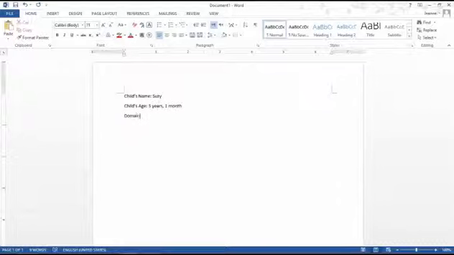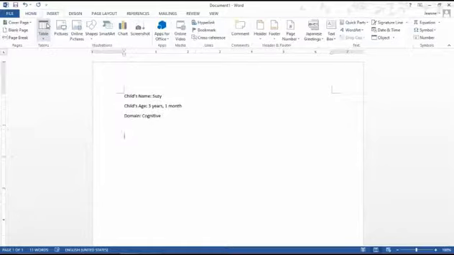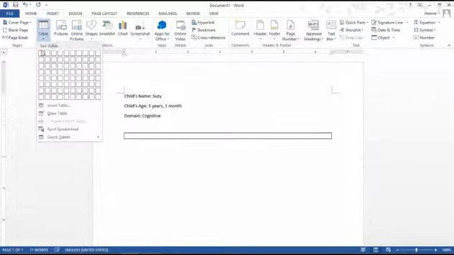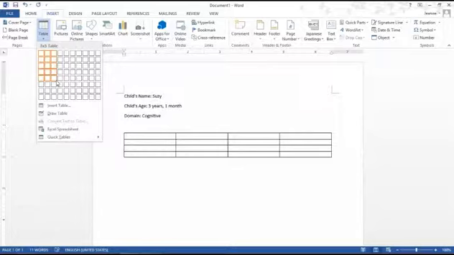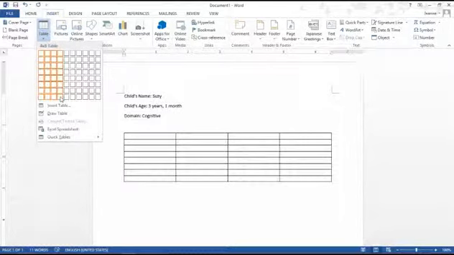And the domain we're going to do is going to be cognitive. Okay, I'm going to go up here to insert, and I'm going to insert a table. Now I know I like to have beginning, developing, and mastered. So I'm going to have one column for the item, and then 1, 2, 3 for the checkoff, and I know I'm going to need to go down at least 10, if not more.